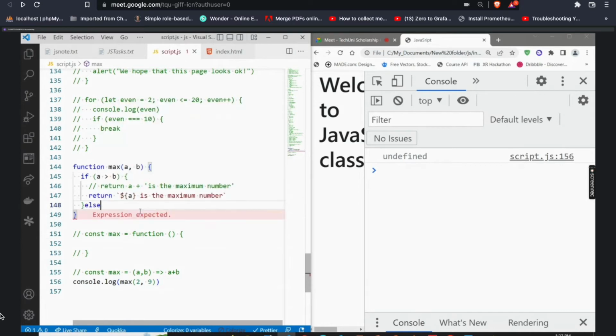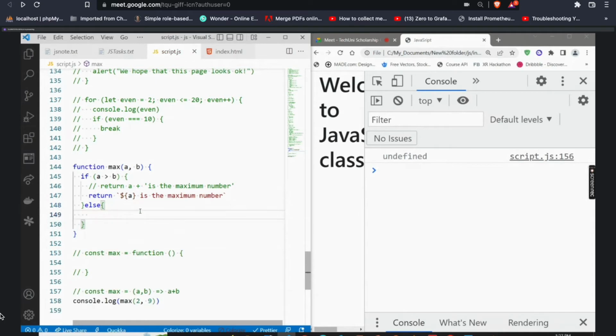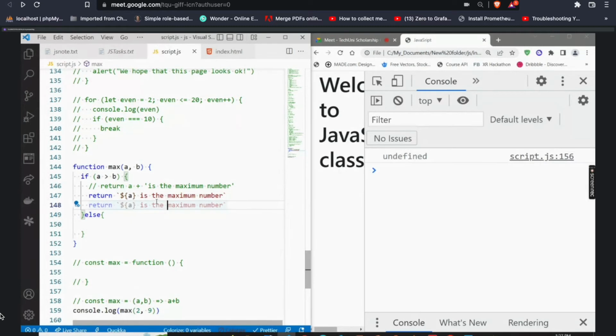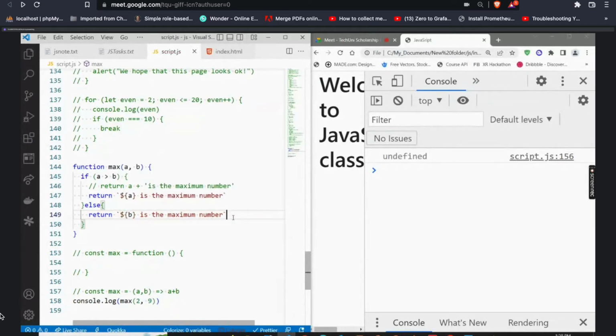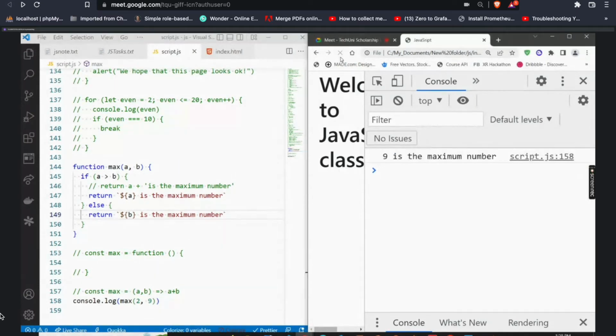So else return, let me just duplicate it, else return this is the largest number. So if I save and run it now, we now have a complete row.